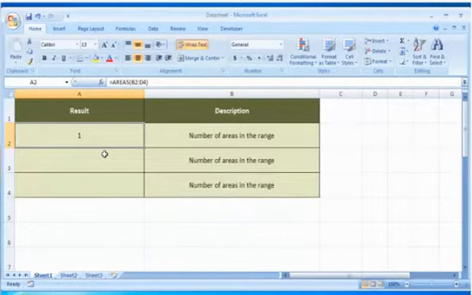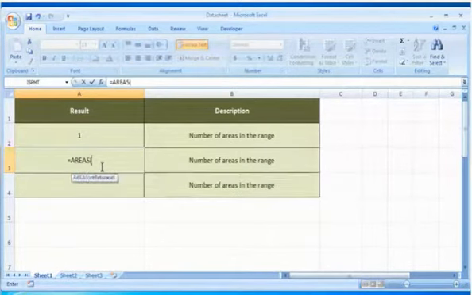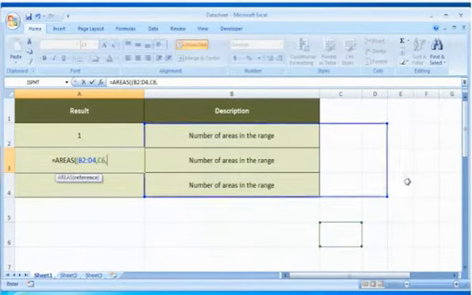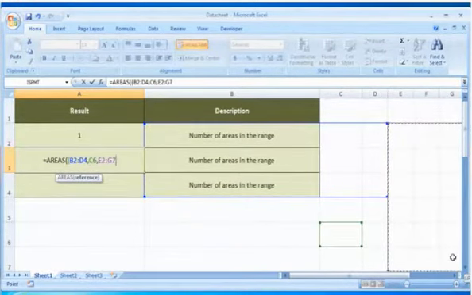In the second example, select the cell where you want to get the function's result. Type equals AREAS, open parentheses, select the reference to a cell or range of cells. You can refer to multiple areas, comma, select the reference cell, comma, select the reference to a cell or range of cells. You can refer to multiple areas, close parentheses, close parentheses.